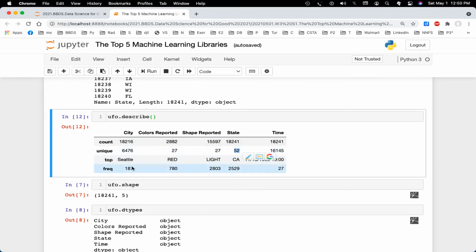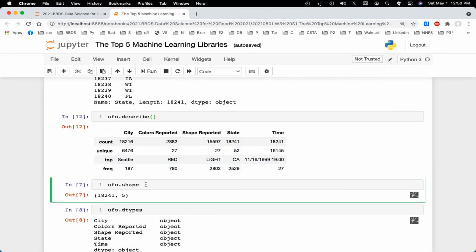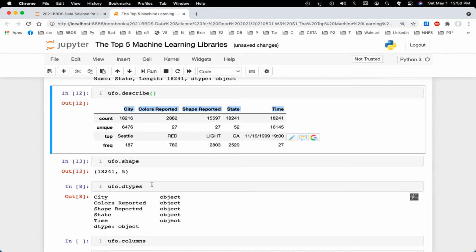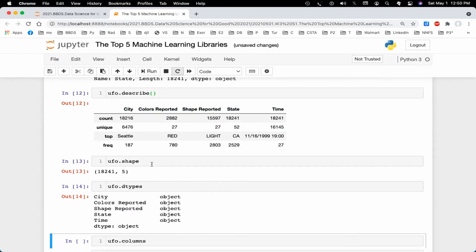Okay, and this is kind of cool. Remember, can you look at the shape? Yeah, it's only two-dimensional, so it's 18,241. You should not be shocked. That's the number of rows, 18,241, and the number of columns is 5. Right. The data types. I'm just going to run it. And the data types are of the columns.